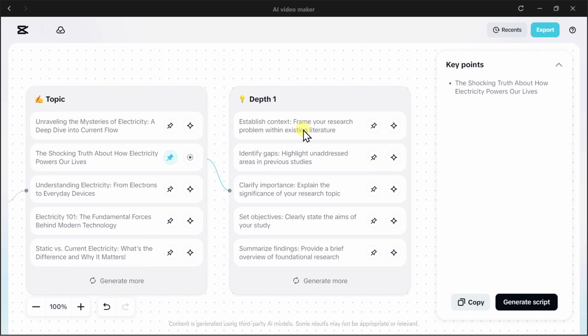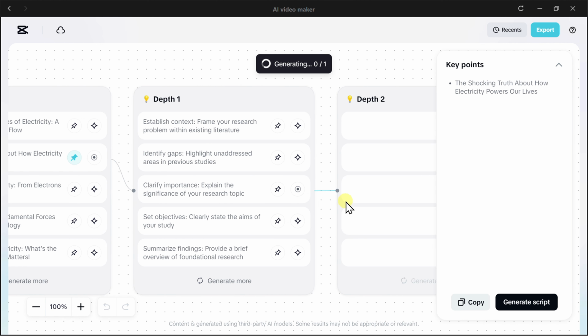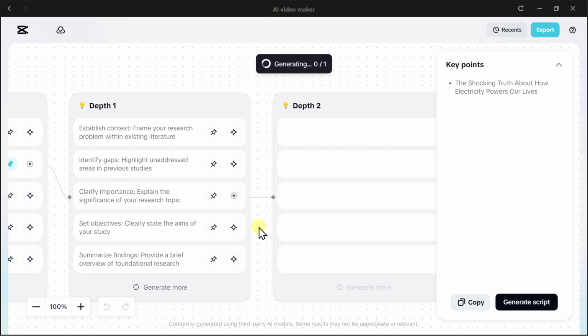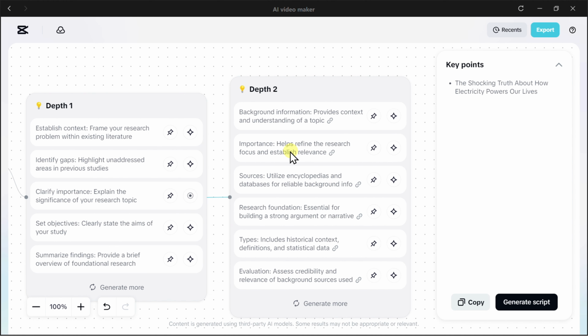And here you see, first establish context, frame your research problem within existing literature, identify gaps, clarify importance, set objectives, and summarize findings on the video. Let's say we would like to explore this one more. So how would we do that? It is basically recommending us topics and steps and ways we can research that topic to create a pretty nicely tight video. So background information, help refine the search, pretty standard things.